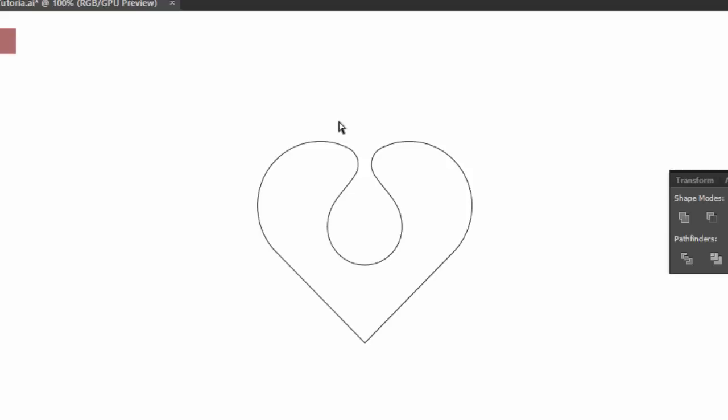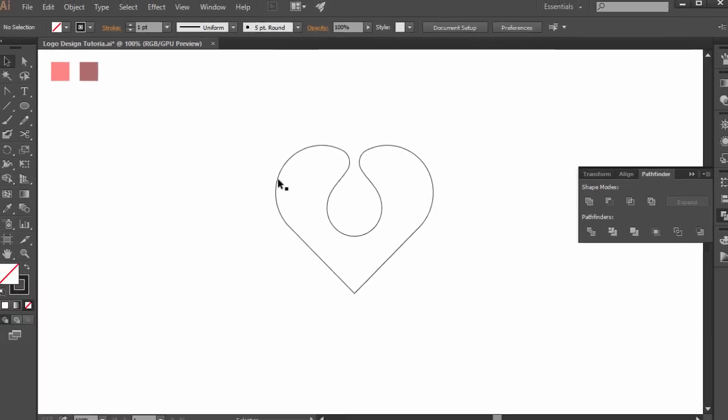Choose the Direct Selection tool. Select the anchor points of the intersection of the heart and the drop. Two little white circles will appear. We call them Live Corners widget. Click on one of them and drag it to smoothen the heart gap. Now, we finished designing our heart drop logo.